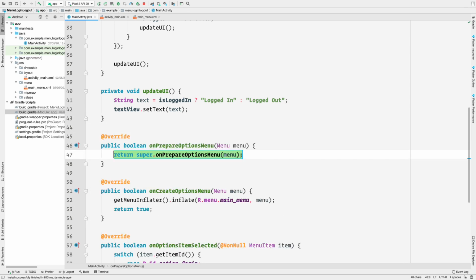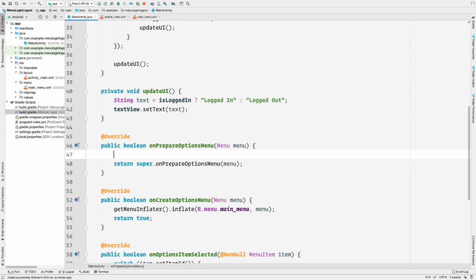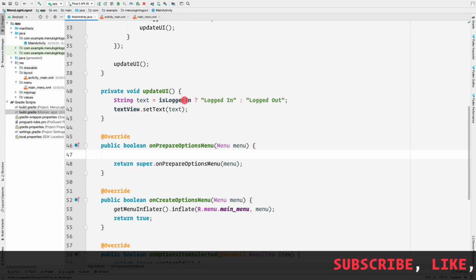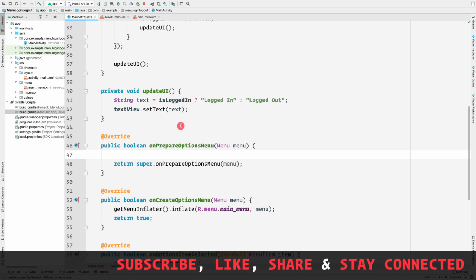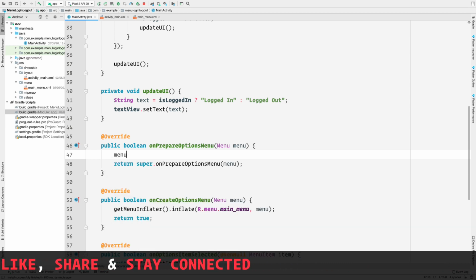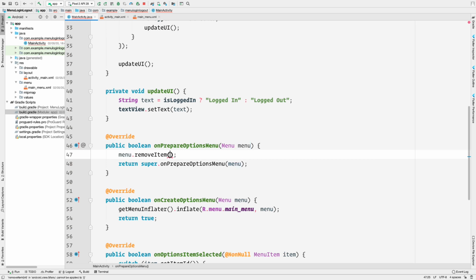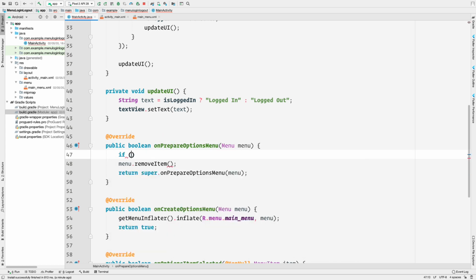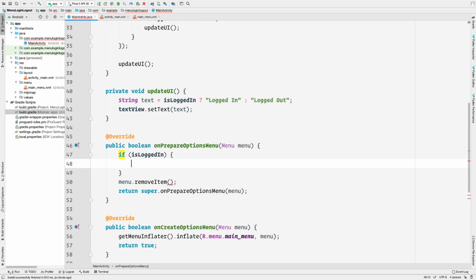So in onPrepareOptionsMenu, we want to remove an item depending on the state of this isLoggedIn boolean variable. So to remove an item, we can do it like this: menu, that is this menu that is passed here, menu.removeItem, and here we need to pass in the ID, and the ID we want to remove would depend on the state of this isLoggedIn boolean variable. So we can do something like this, that is if isLoggedIn, then we want to remove some item. So let me paste it here, and else we want to remove another item.